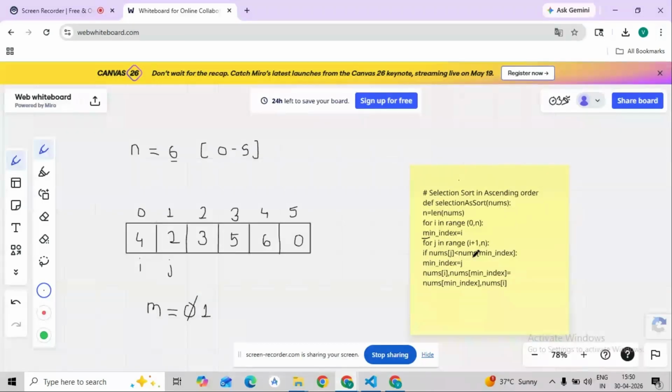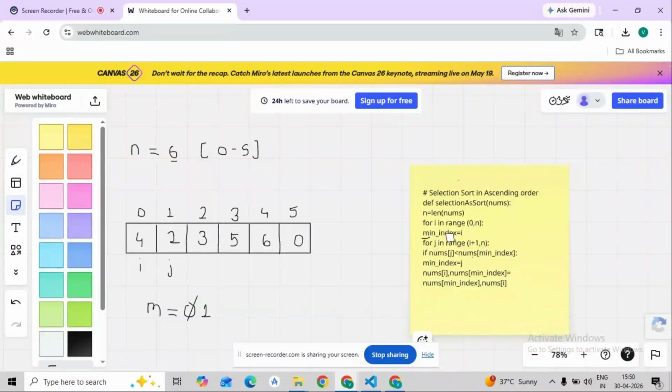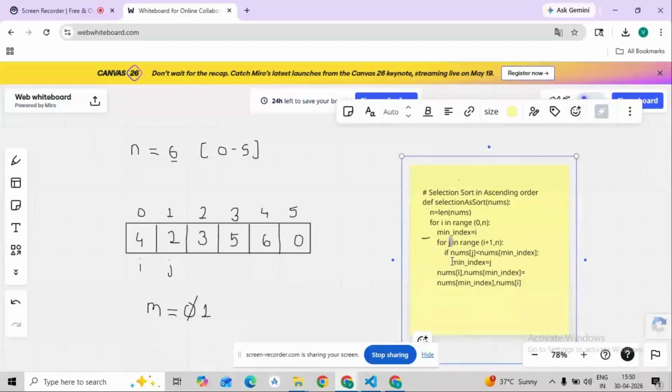In the same way, it will iterate the for loop. Let me quickly show you the proper code with the indentation. So here you can see, if this if condition is true, minimum index will be equal to j. That is, right now we have just changed the value of m to 1. Once it is completed, it will again increment j by 1.